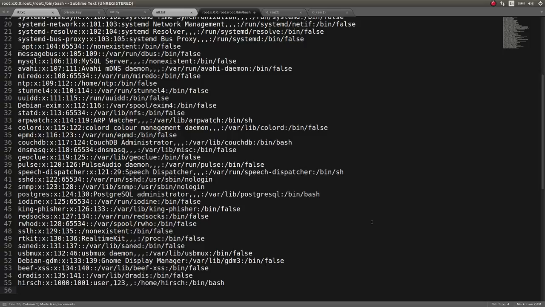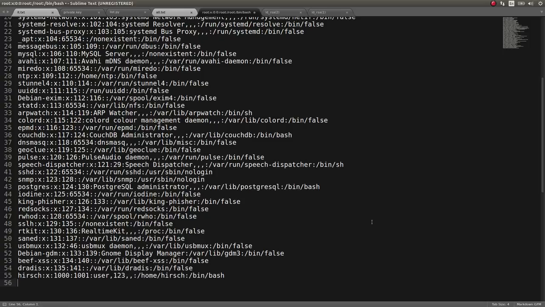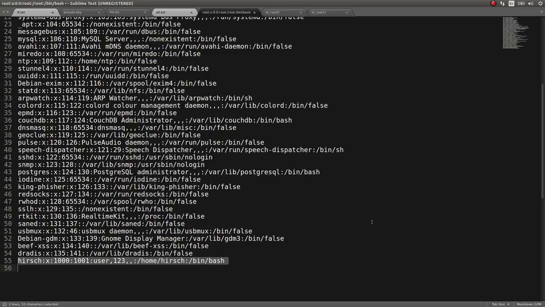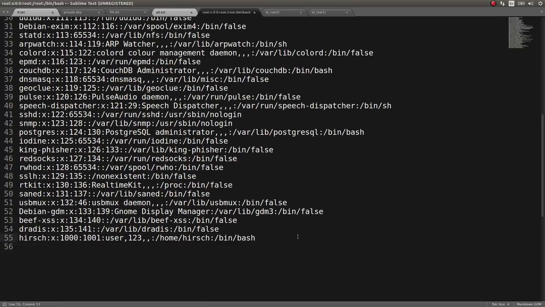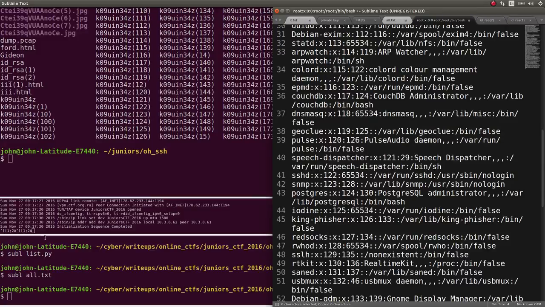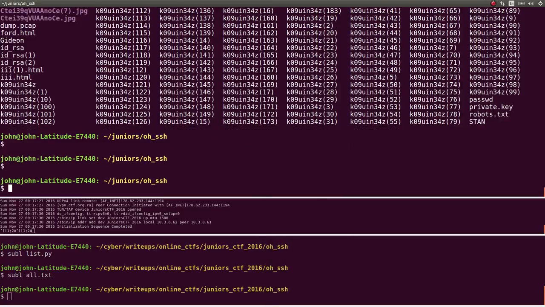And there we go. We find an actual interesting possibility or potential user that we could log in as, this Hirsch account that actually has a home directory and actually has a loginable shell we can log into. It has bin bash as its default shell. So, is this the user that we're looking for? Let's try it.